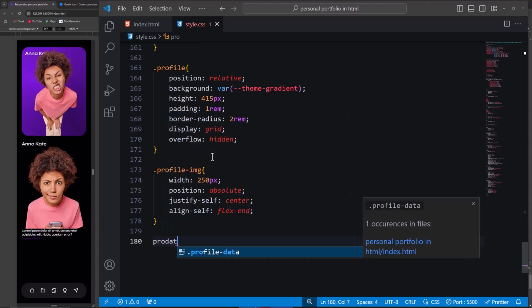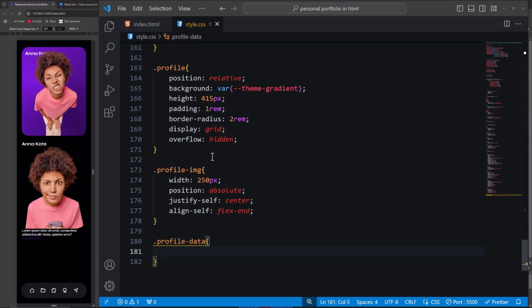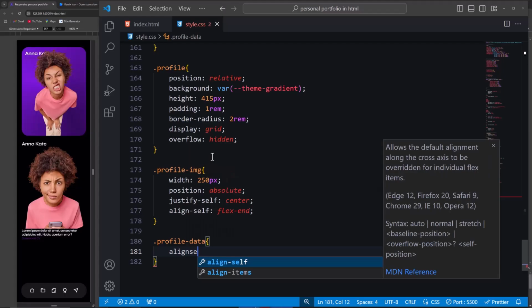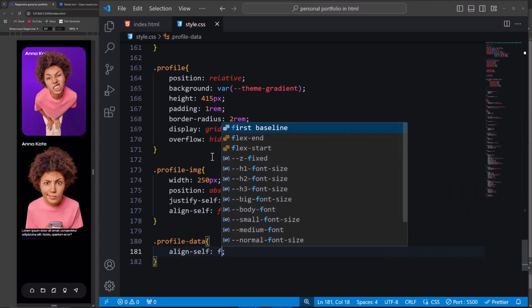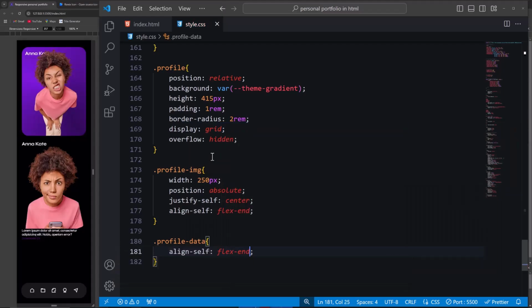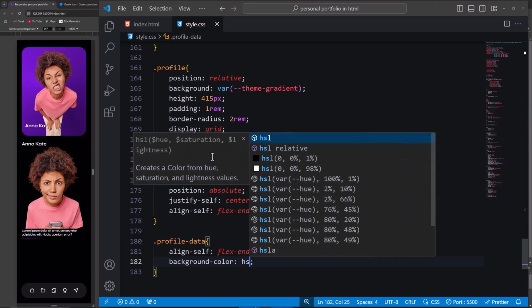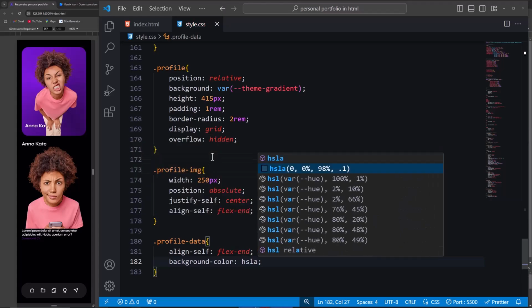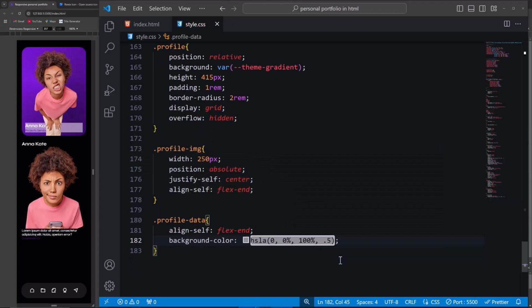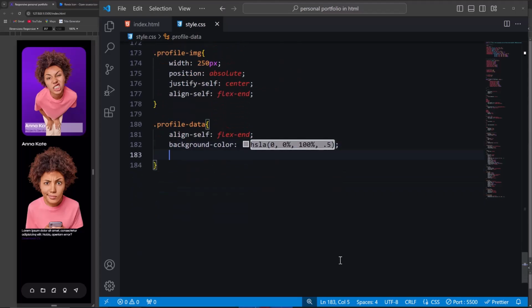Next, the profile data, which is the container for our profile name and buttons. We're positioning it towards the bottom of its container using align self, flex end. This helps keep everything aligned neatly at the bottom. For the background, we're using a soft, semi-transparent white with HSLA. This gives it that slightly frosted look, making it stand out without being too bold.